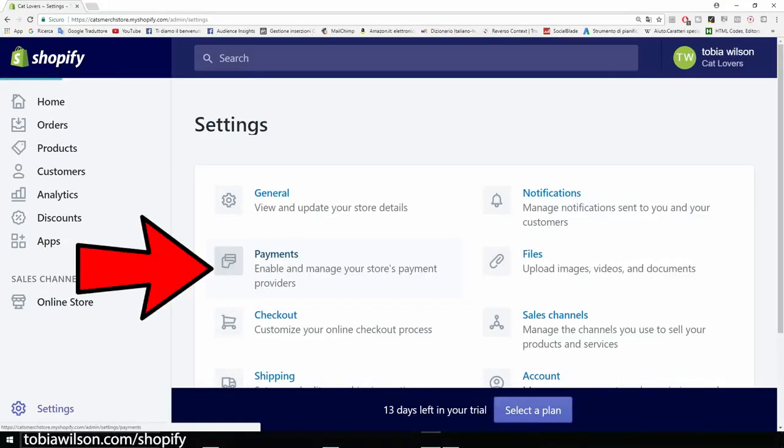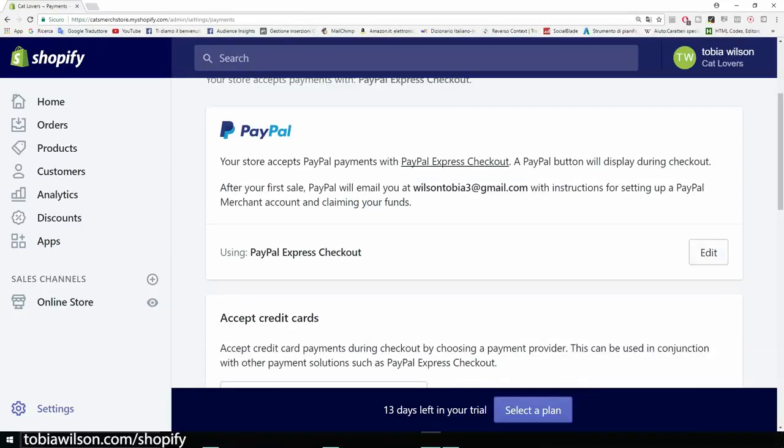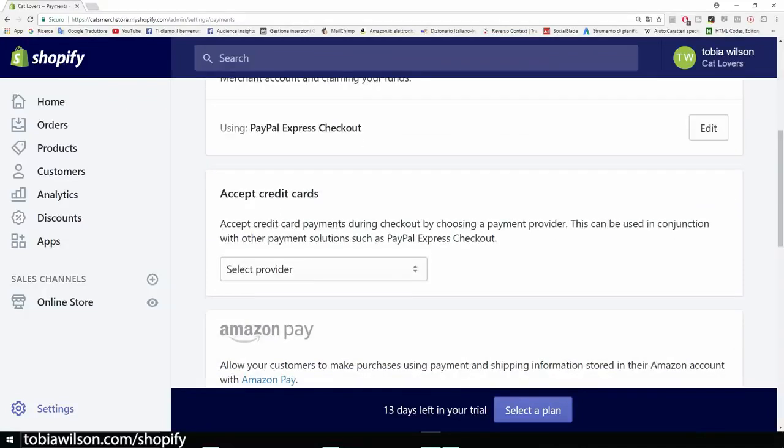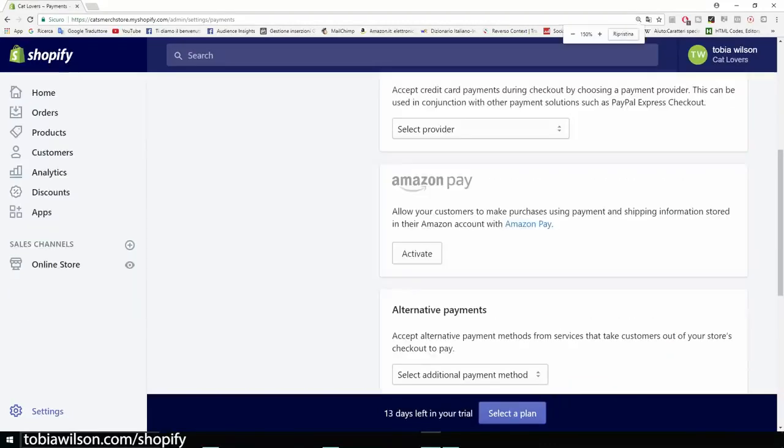Payments. Alright, the first payment method is already set up with PayPal. Shopify automatically used your email address that you used to sign up for PayPal. But if you already have a PayPal account, you want to edit this and change the email address. To accept credit cards, if you live in the United States or Canada, you probably have Shopify payments. You can set it up.